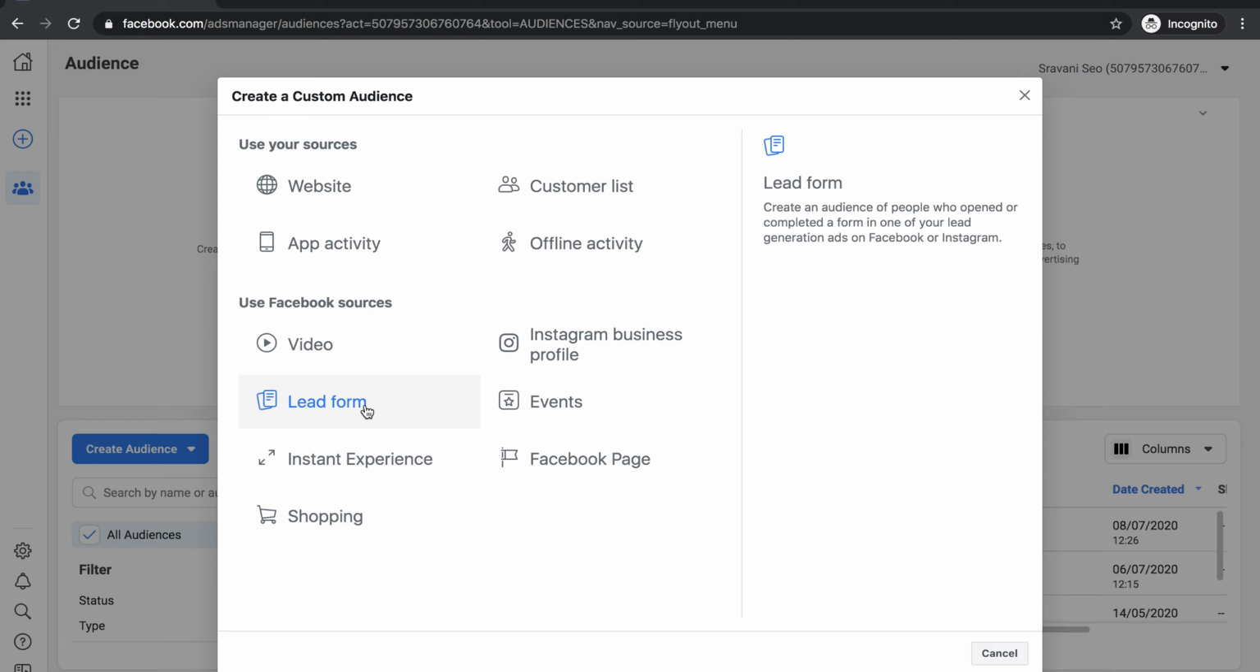Lead forms: if you have already created lead forms with your previous ads and you would like to target those, just like remarketing, that means we are connecting with them again. So if you have generated 60 to 70 leads in your previous ad campaign, but only 20 to 30 have converted and the rest, 40 people, did not convert, and you would like to show your ads to them to convert the prospects into potential customers, then you can use this lead form.